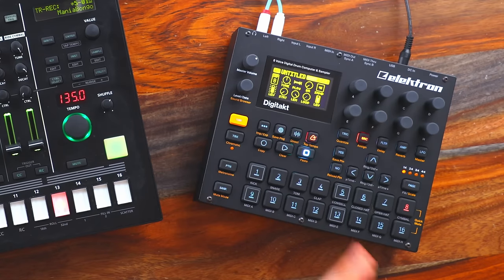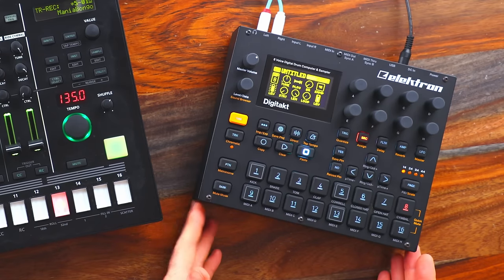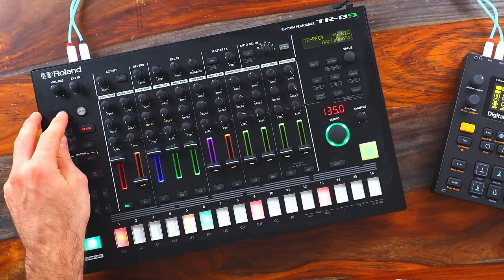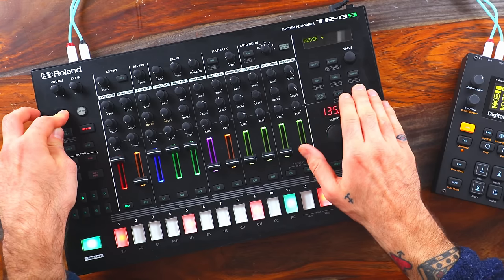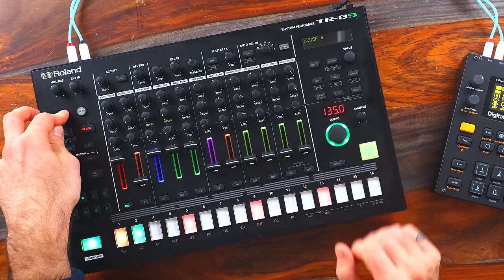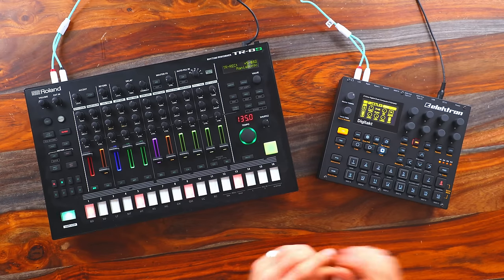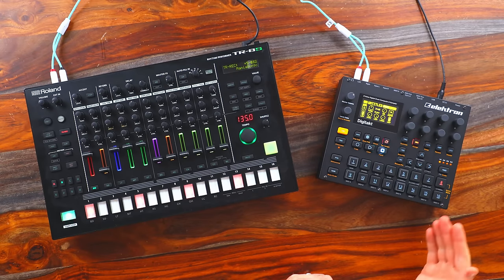Micro timing, which is a huge aspect of the Digitakt sequencer. Unfortunately, the TR-8S does not have any sort of micro timing. So if I hit play, there is a nudge option, which I'm currently on. That'll nudge the entire pattern forward or backwards.